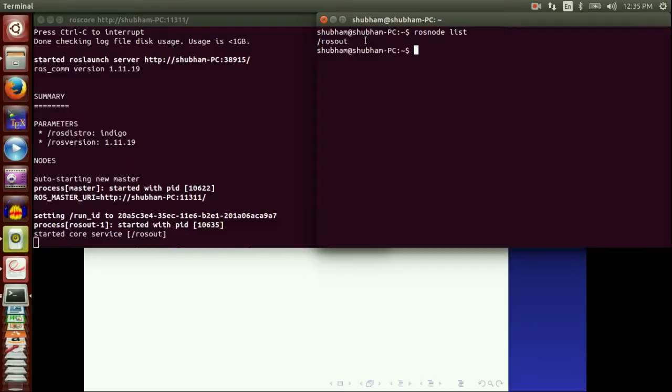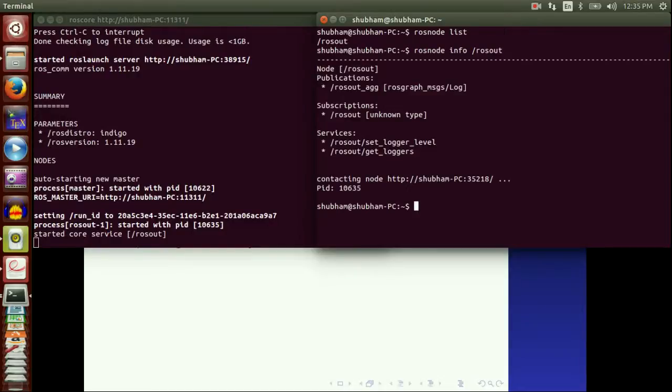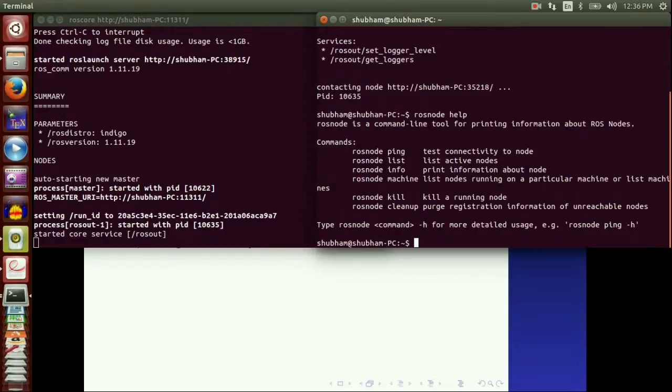Let's check the info of this node. So type rosnode info /rosout. We see that it gives a lot of information about the node. It shows the process ID, publications, subscriptions and services. You can search more about rosnode just by simply typing rosnode help. See, it gives all the functions of the rosnode command.